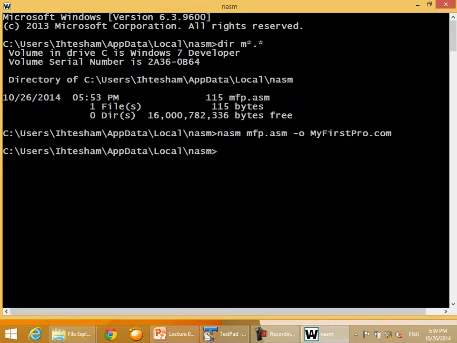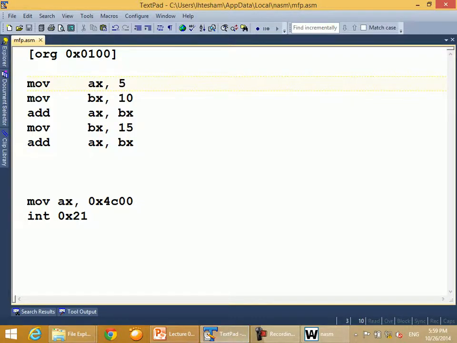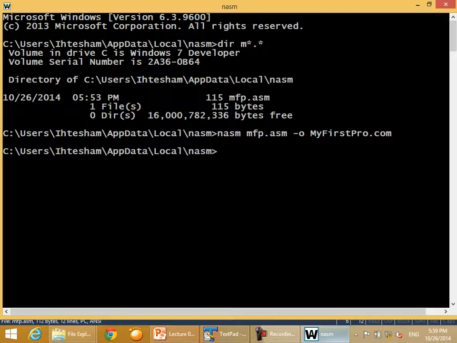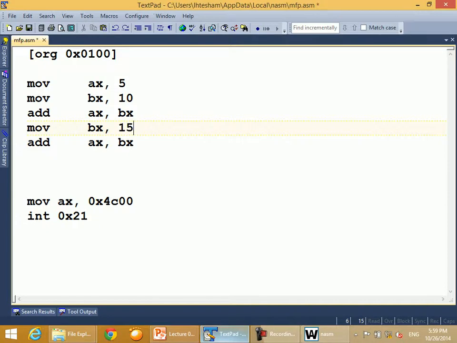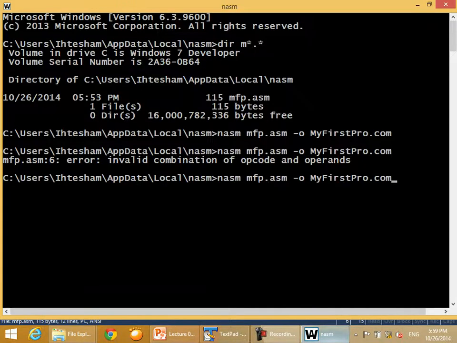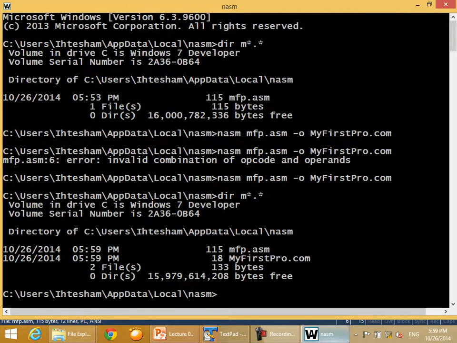That's normal execution. If I had a few errors, for example, if I put something wrong over here and save it and tell NASM to go ahead, it says that at line number 6 I've got an error, invalid combination of opcode and operands. You will see these errors most of the time, as with other compilers. So I'll remove those errors again, Control Z that, save that again, and the output now would be my first pro.com.